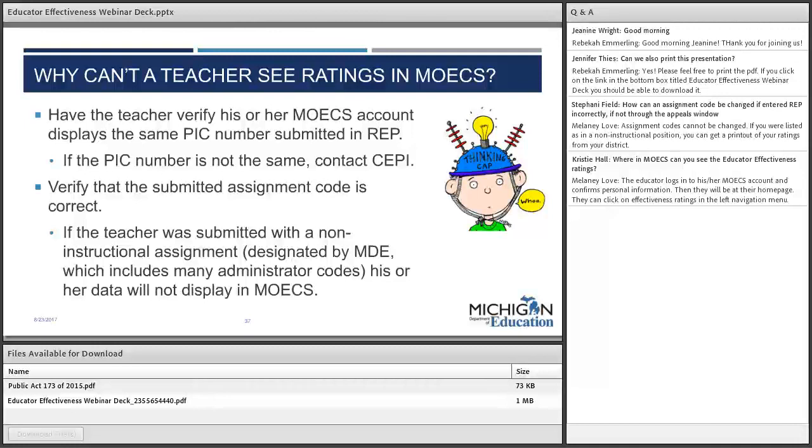The other reason that a teacher may not see a rating in MOEX is the assignment code. If they were only ever reported as a bus driver or any of those non-instructional positions, that's not one of the assignment codes that would be used by educator effectiveness for certification purposes. So that will not display in MOEX. If you have a teacher who is in a non-instructional capacity or an administrator, their data will not display in MOEX. Again, you can go to that rep summary page and print the details of the educator effectiveness if they're looking for that confirmation.